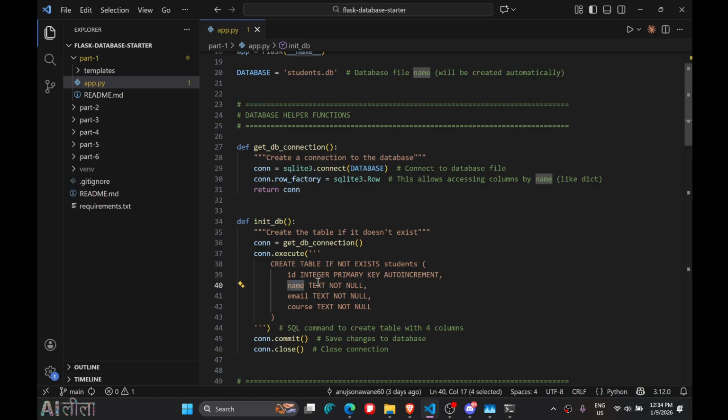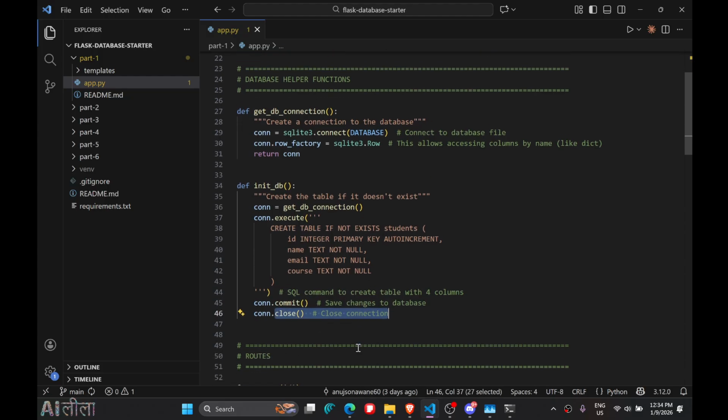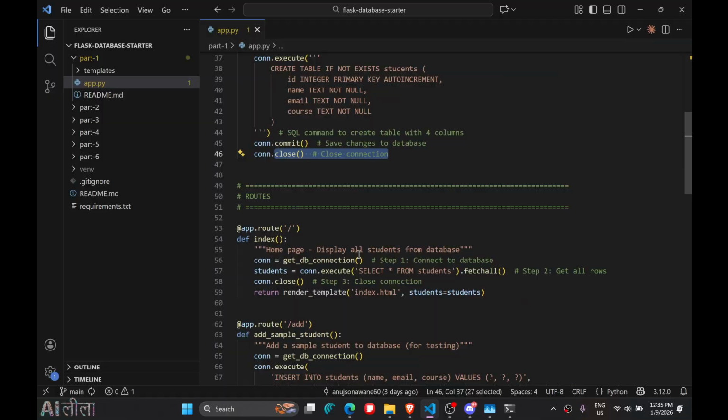Then name, which should be text and not null. So from not null I understand that name is mandatory for the database. Email is also mandatory, course is also mandatory. By text I can understand that okay, it can have anything, abcd, capital abcd, percent, any symbol. So that's my intuition. Okay, so here we are creating a table, and then finally we are committing. Committing means save changes to database, and we are closing the connection. All right, so this is like half understanding so far, I would say.